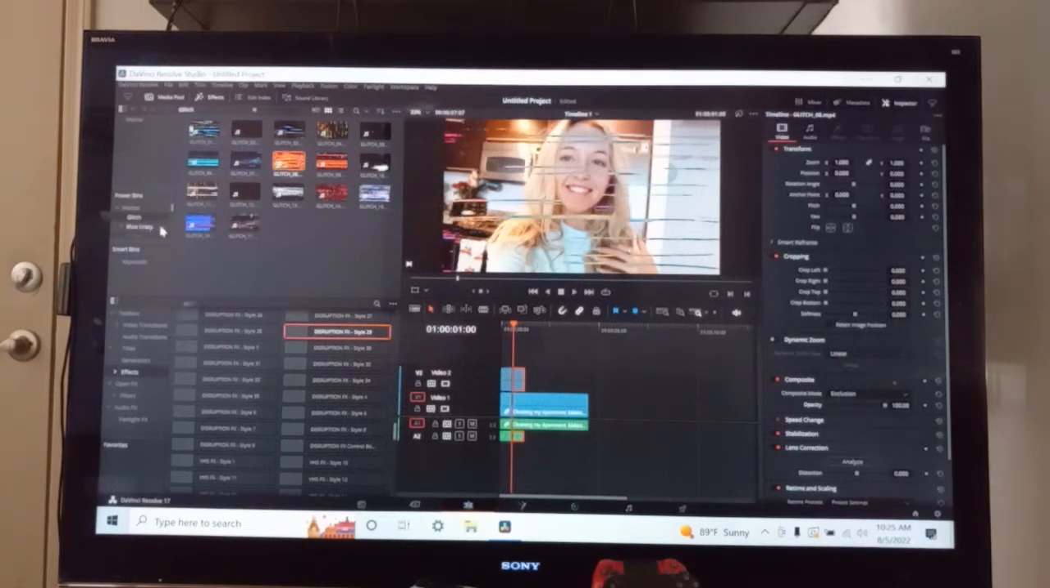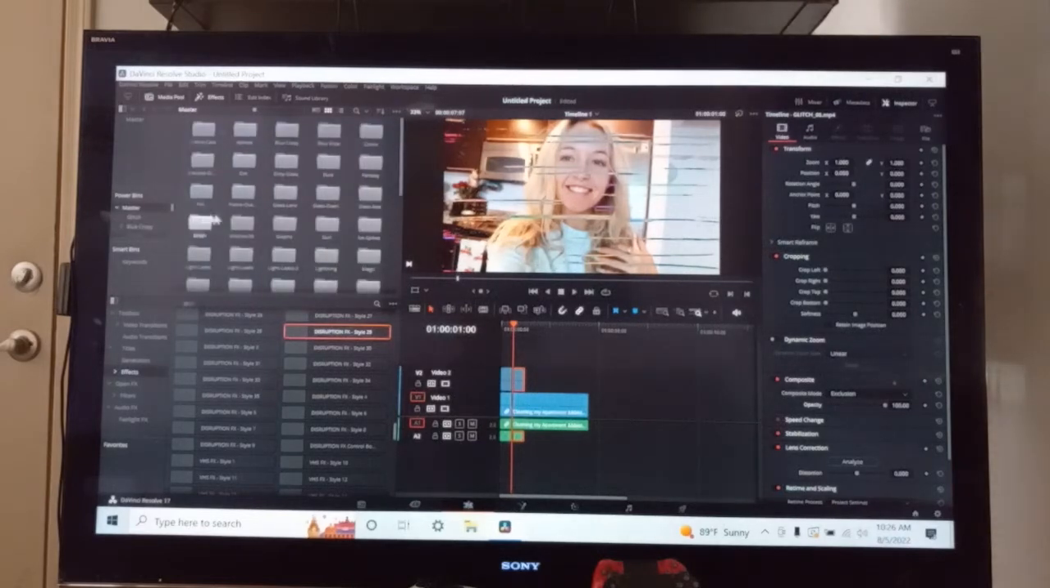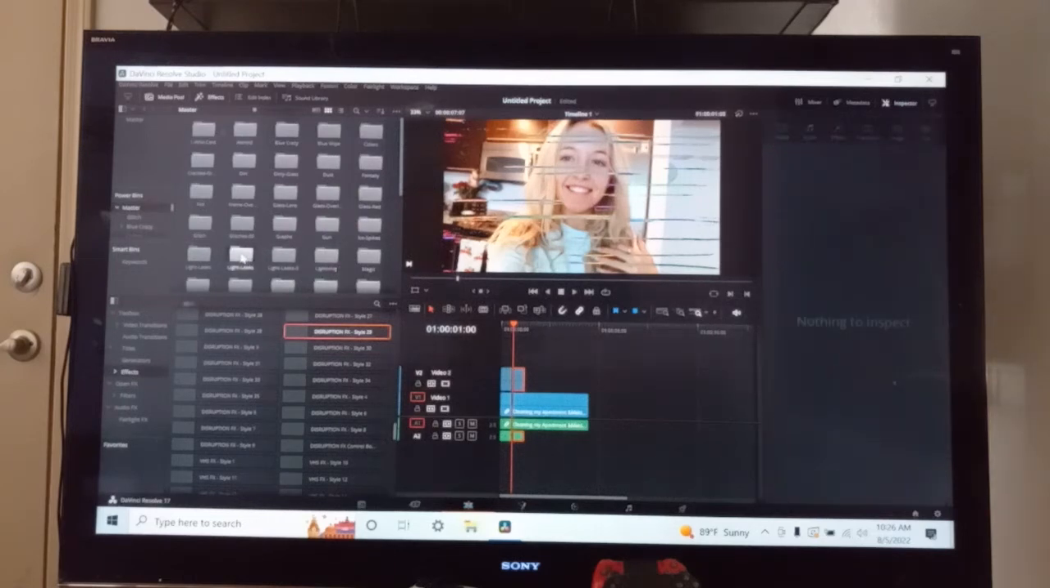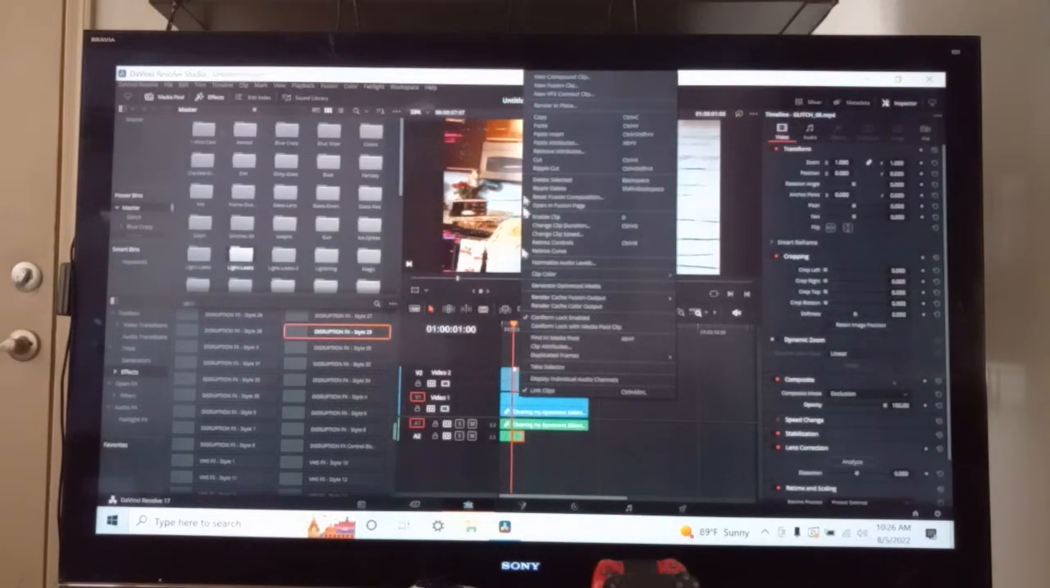Now, the interesting thing about what I got going on is I took a lot of time to download a ton of this stuff. So there's light leaks that's really, really, really fun. Now what I got to do is quickly take these off.